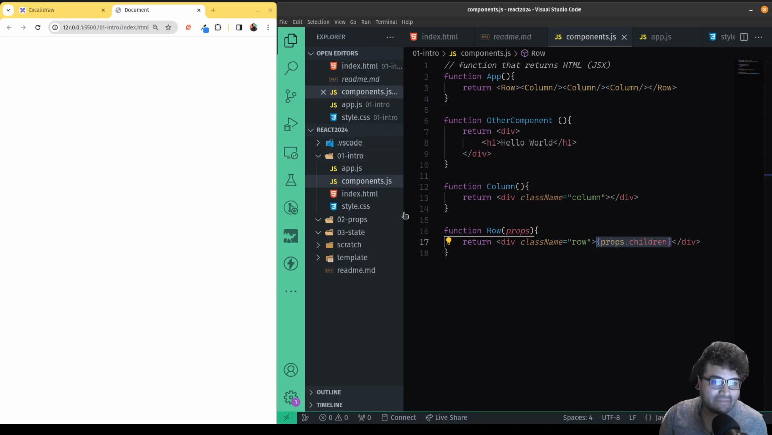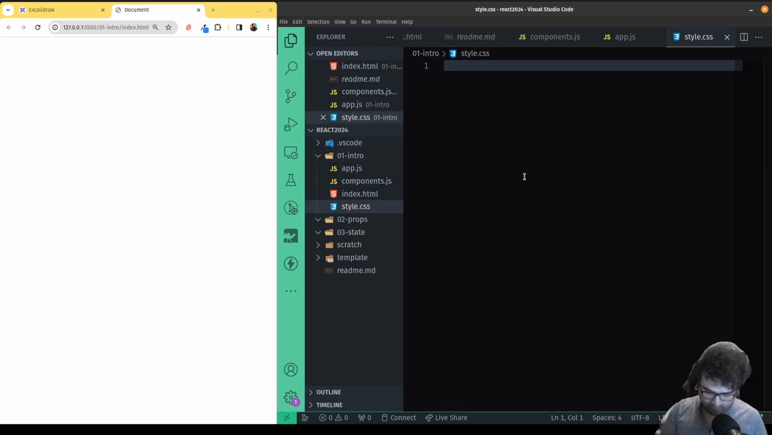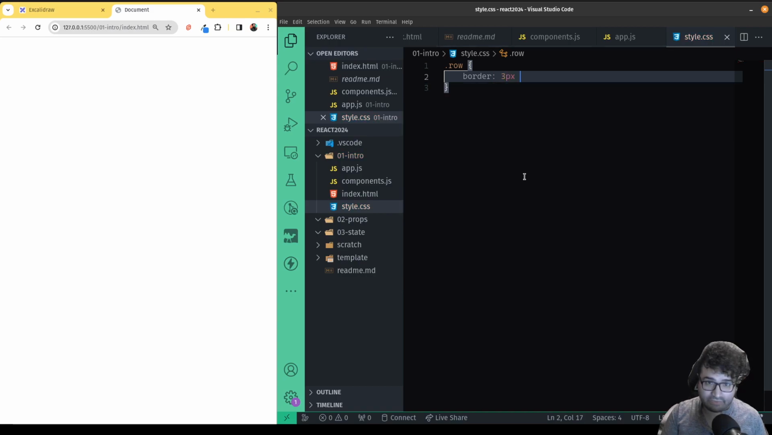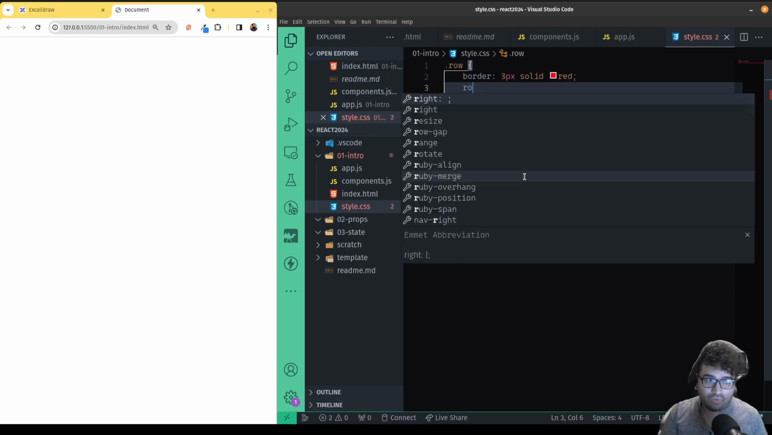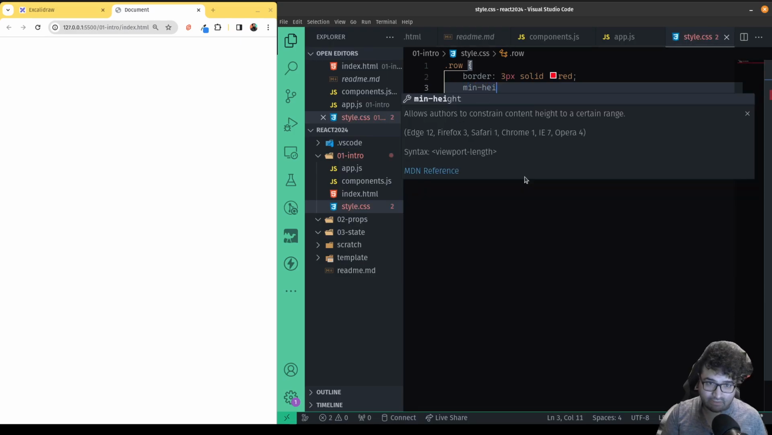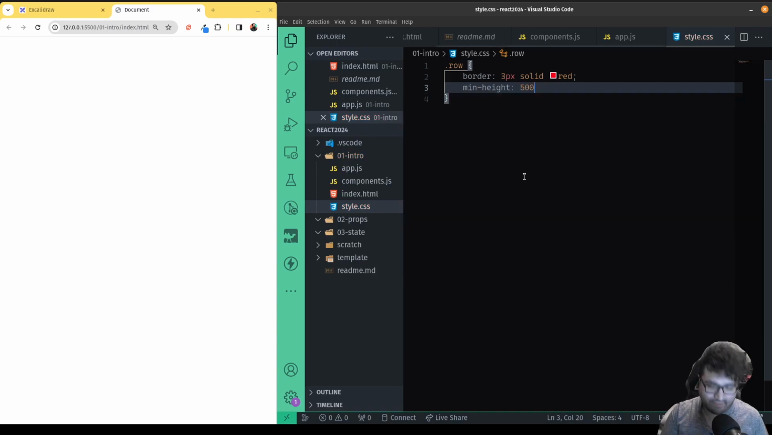But let's actually make them visible using CSS. So what I'll do is target the class of row. Okay, and then we're going to say, hey, the row is going to have a border of 3 pixels solid red. The row is going to have a minimum height of 500 pixels.